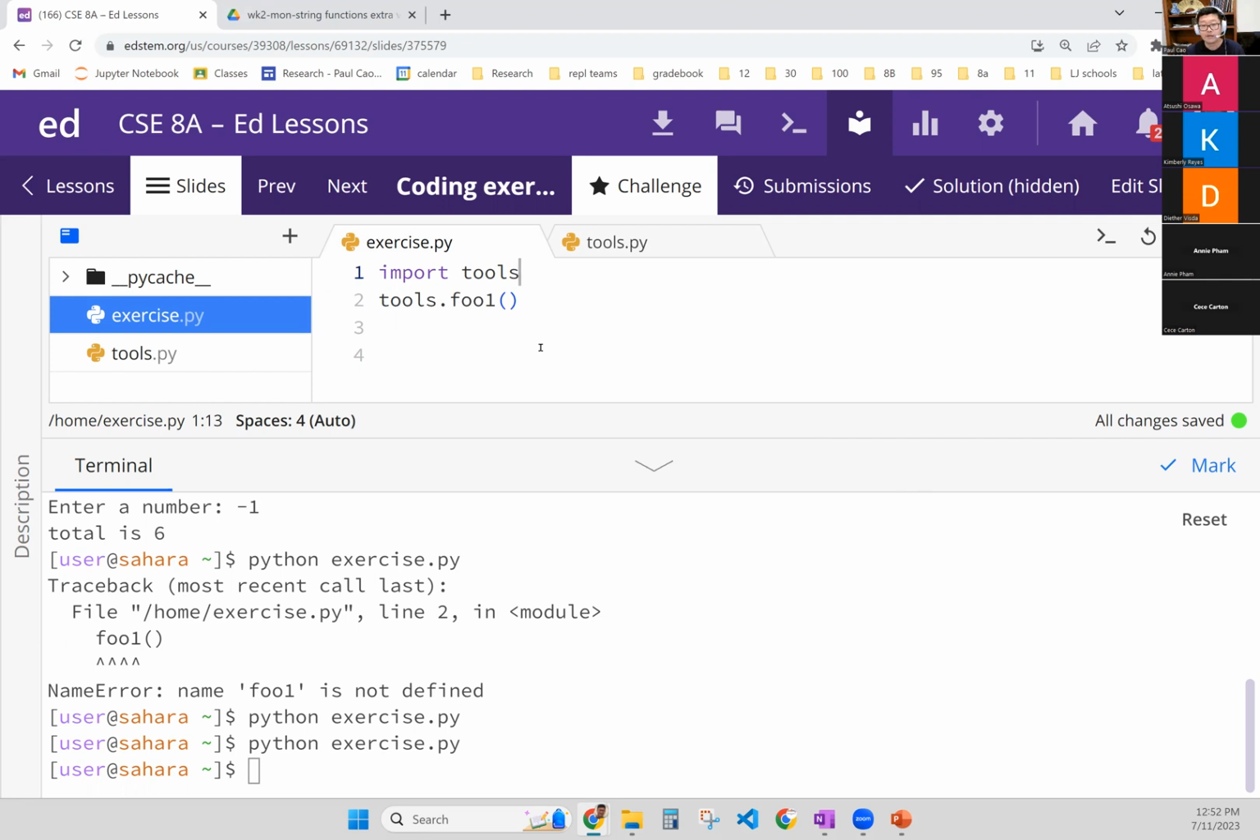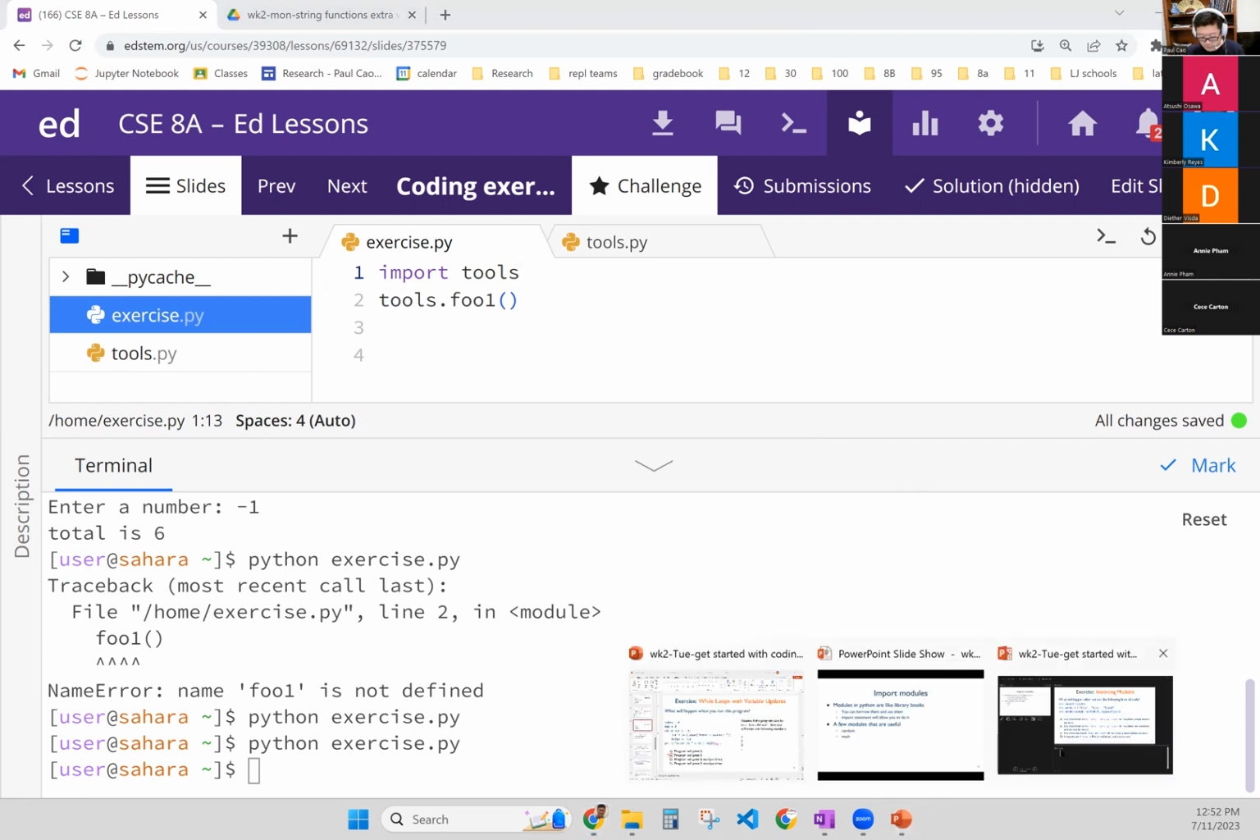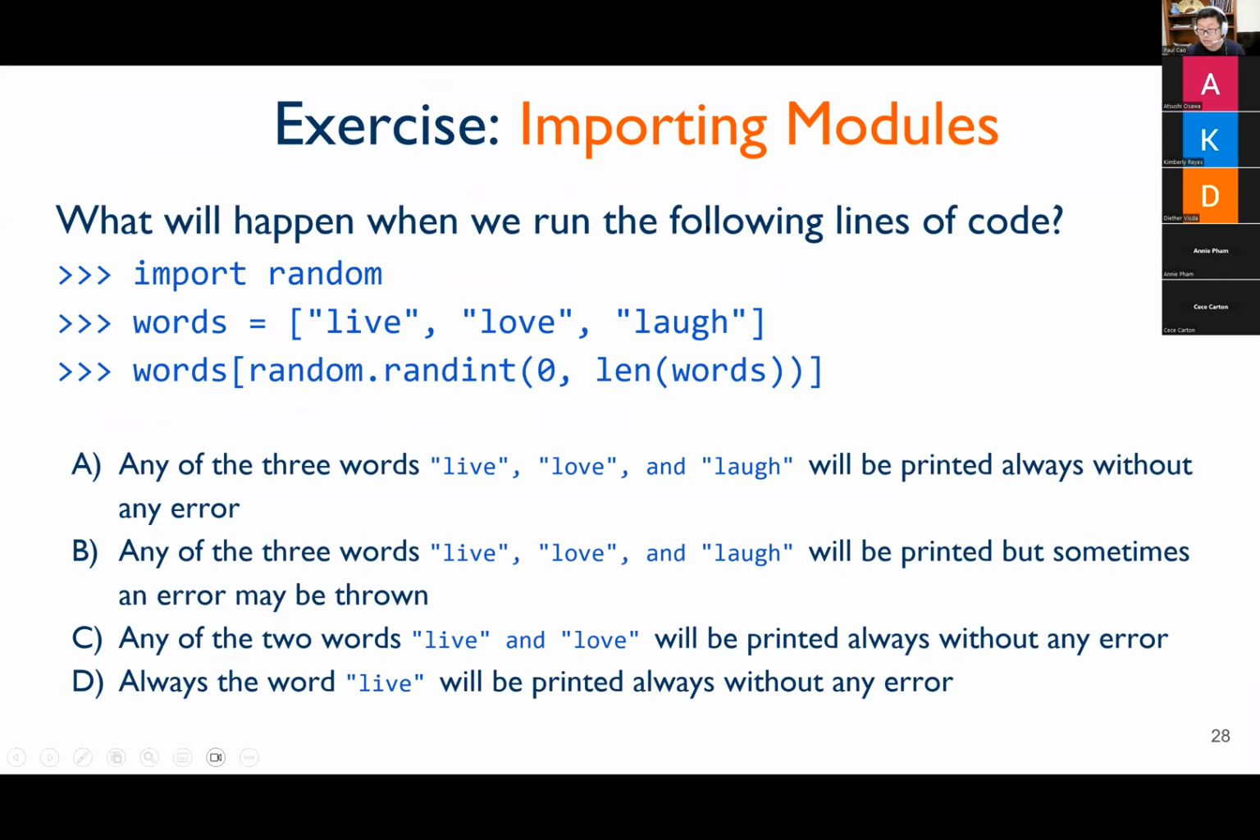I think it's time for us to take a break. Let's take a break until 1:02. We'll come back, do a quick exercise about import, and then continue with the continue and break statements. So break time, everyone, come back at 1:02.